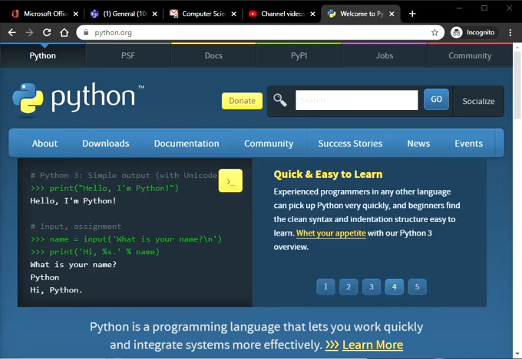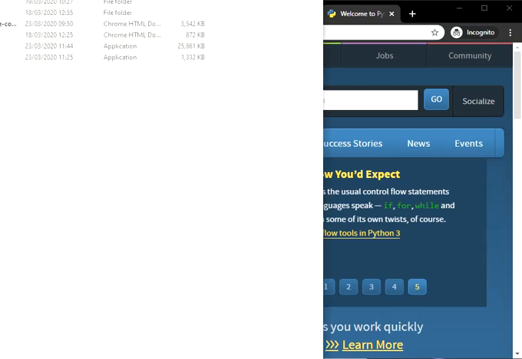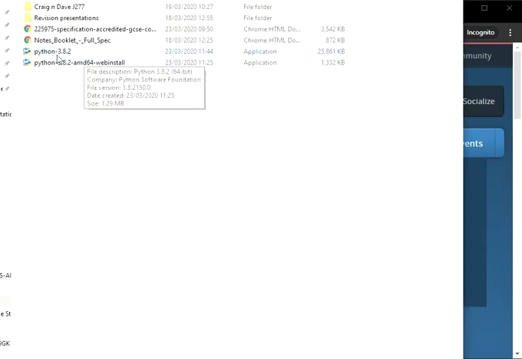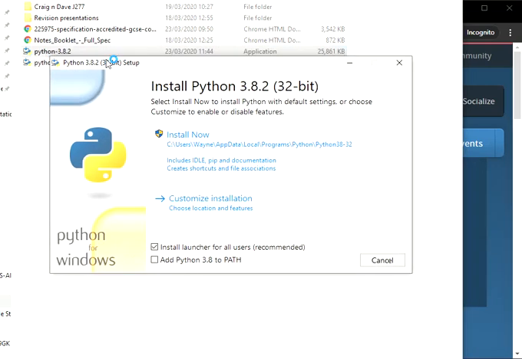Once you have downloaded it, you can then double click the file. So on here, this is the one that's just been downloaded. We'll double click and it will launch the installer. The default should be okay. It should tell you it's installing IDLE, pip and documentation.